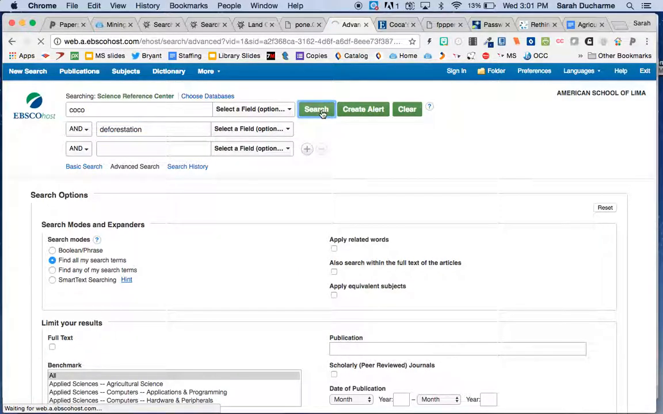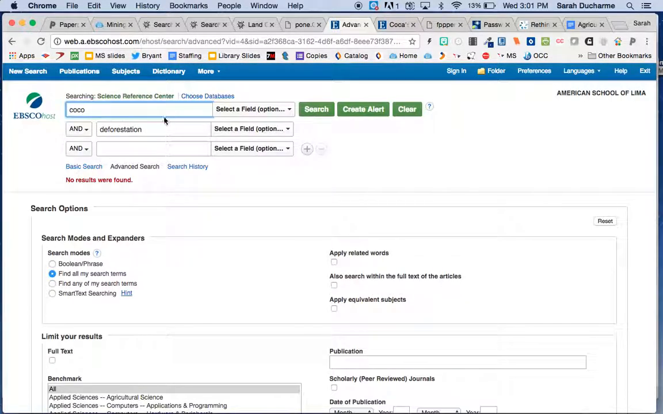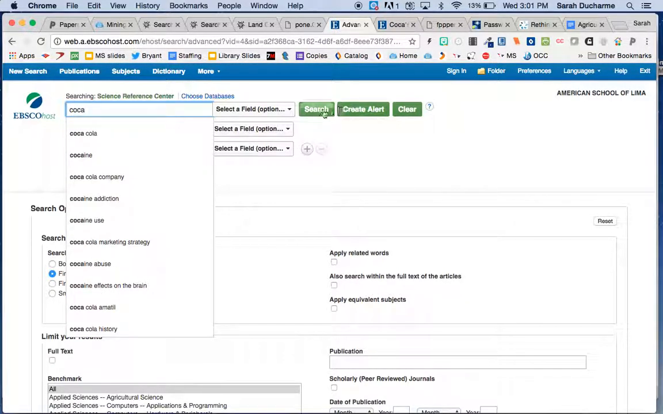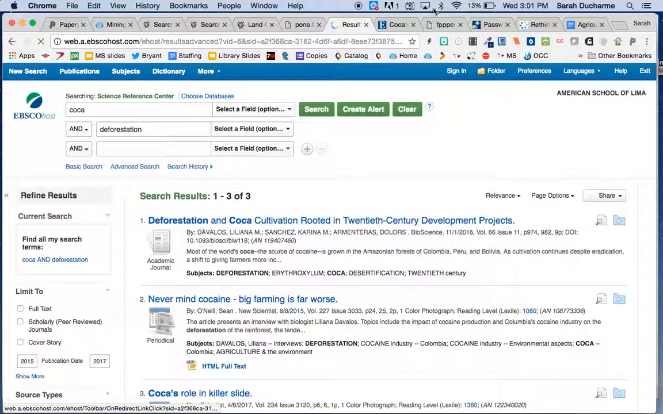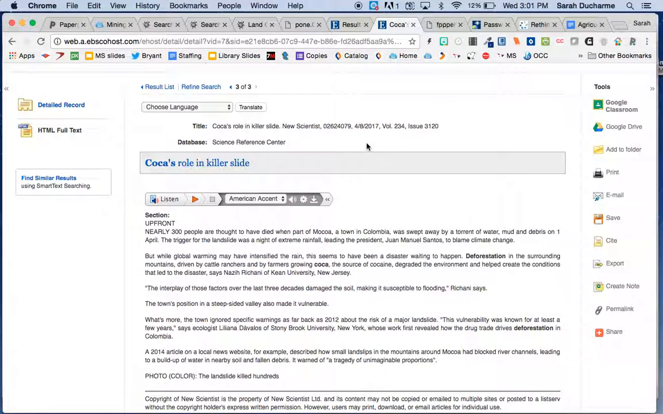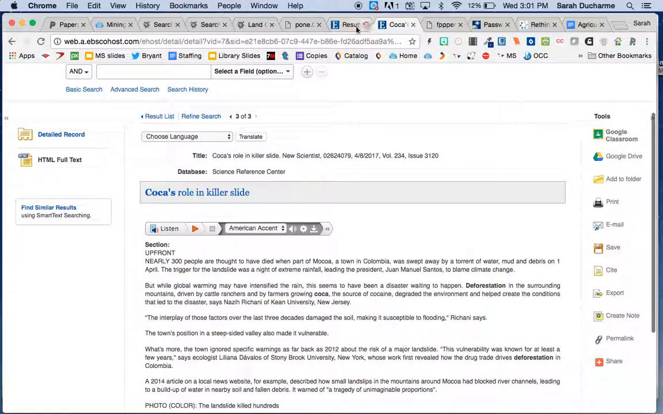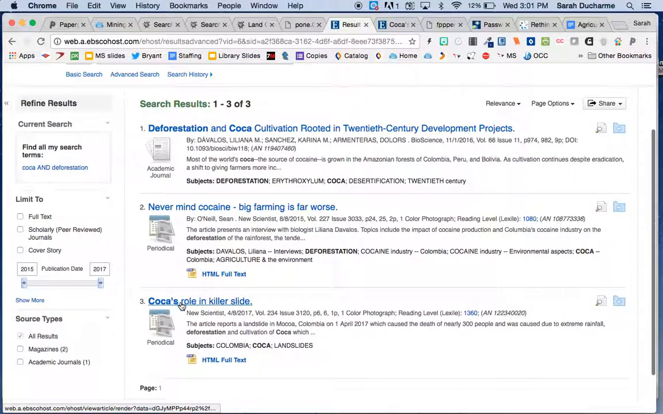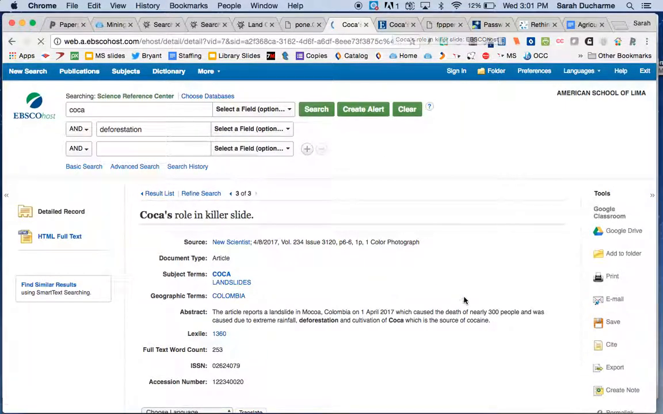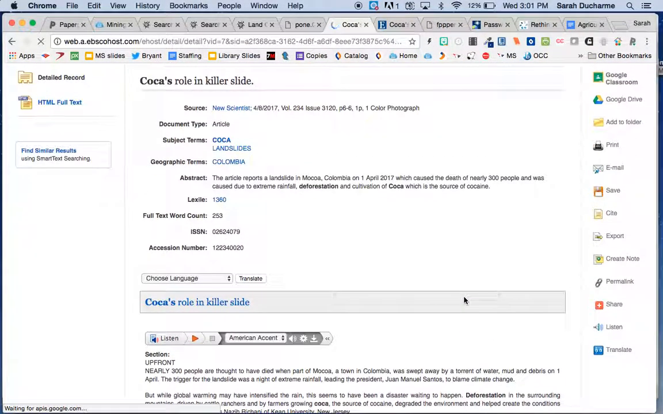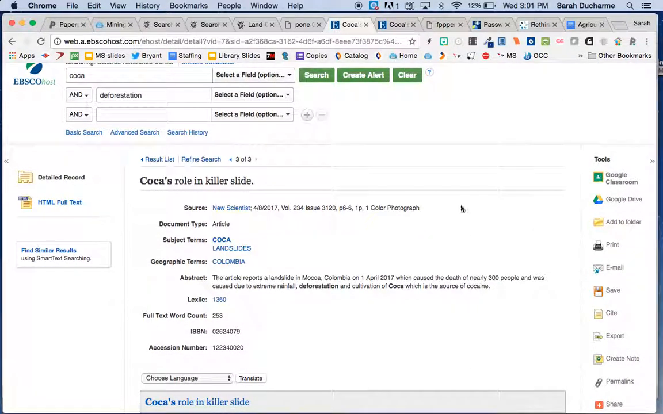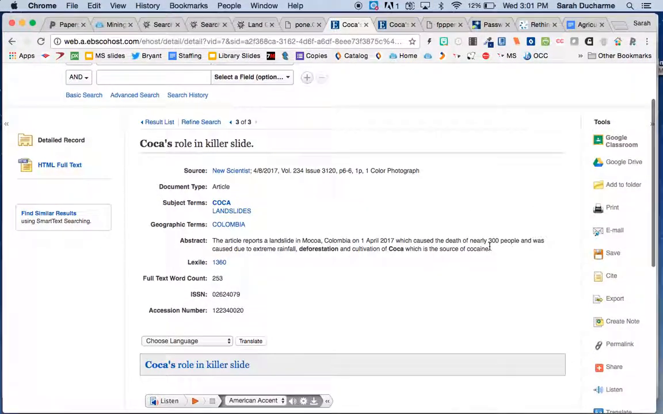So I'm searching coca and deforestation. And when it opens up, I've decided I'm going to take this one here, coca's role in killer slide. Okay, and I'm going to open it up. And here I have quite a few choices. And I find with the EBSCO, the best thing to do is email it or save it. I think emailing it to myself is even the best.